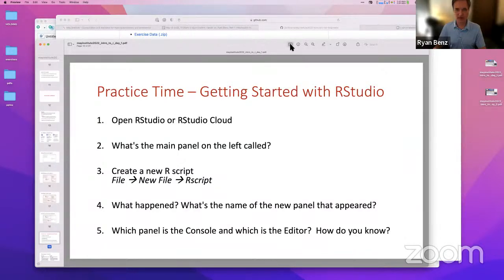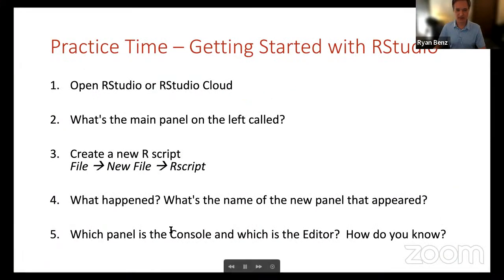Okay, let's get back in here. Okay, so hopefully that was our first little practice session. We're going to have lots more of these coming up.